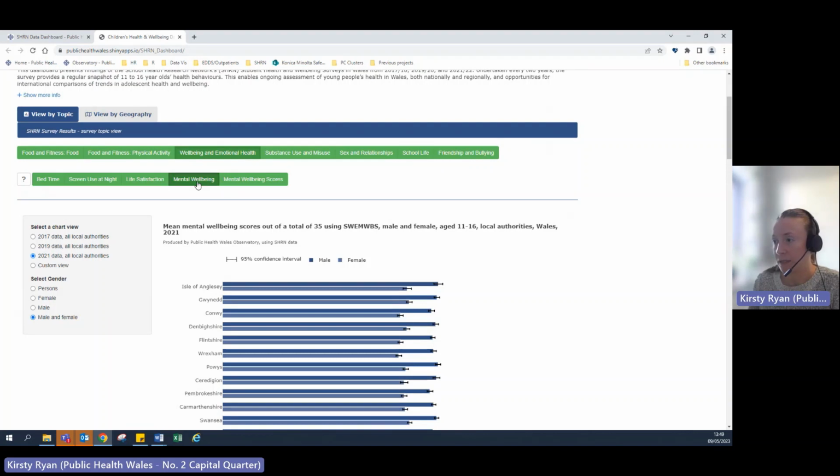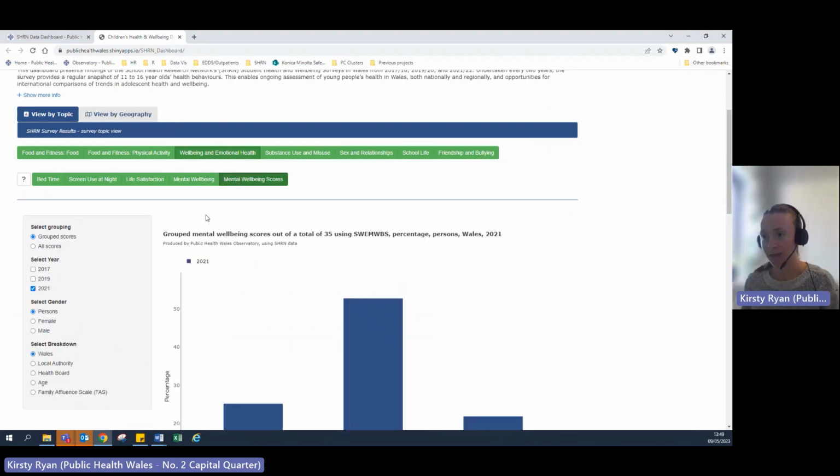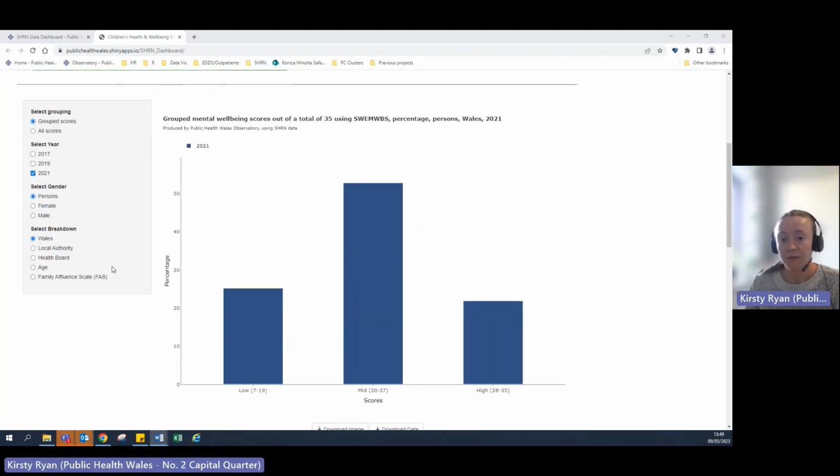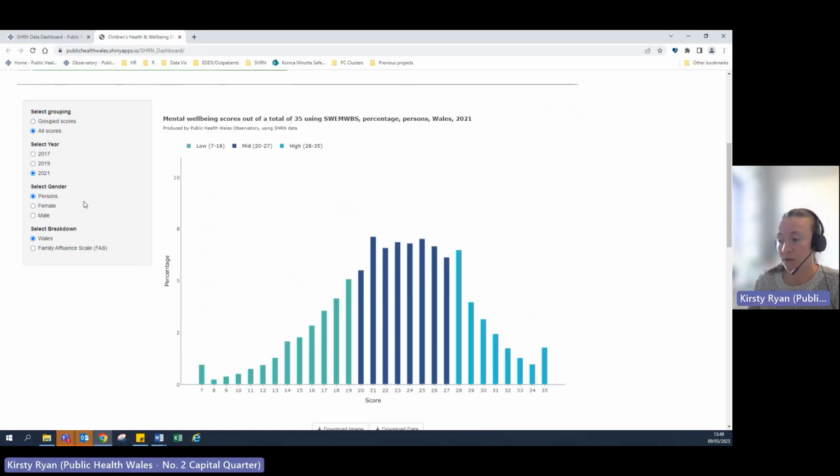You can delve further into these mental wellbeing scores by coming into this section, mental wellbeing scores. So the proportion of survey results with unique SWEMWBS scores between 7 and 35 were calculated, and the distribution of these scores is presented in 2 different views. The group scores view, which we're on now, shows the proportion of results with a low, mid or high range, and the all scores view shows each possible score between 7 and 35, and each bar on the chart is coloured to the relevant grouped score range, so a low score, a mid score, or a high score.